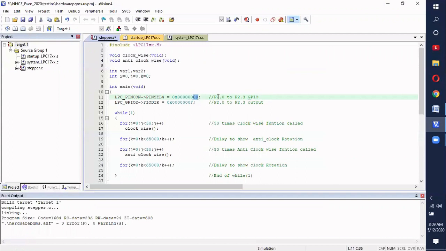Since we are going to use P2.0 to P2.3, that is totally 4 pins, we have to send a 0 at the last position. We are not going to use the other ports, so all others are made 0. Here this 0 indicates that the entire P2.0 to P2.15 is configured as GPIO. Even though we are using only 4 pins, all other pins are also made GPIO.